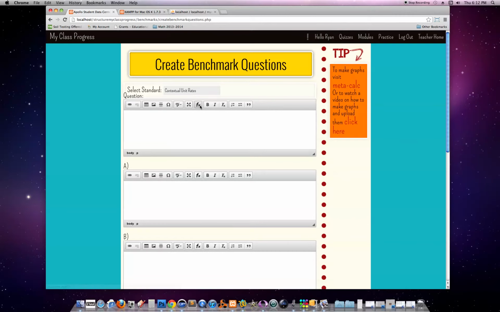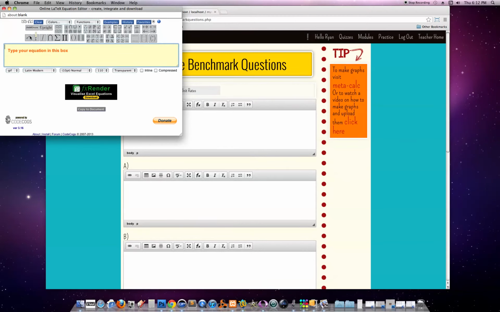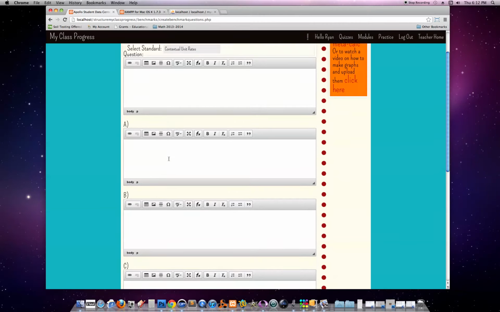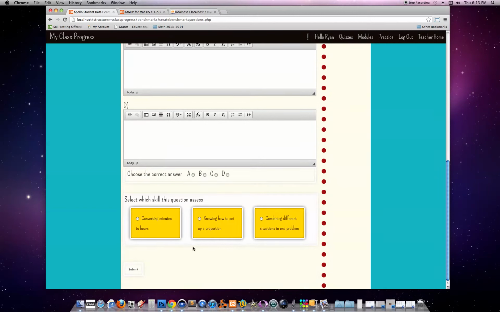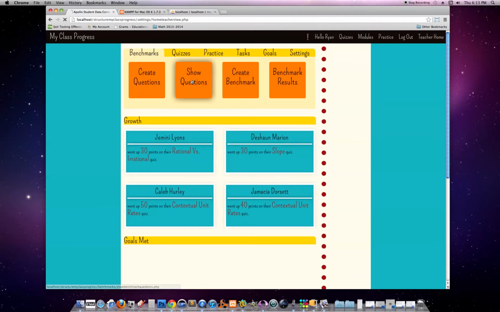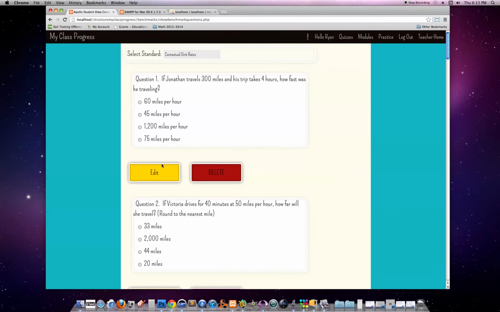You can add images and math equations. There's some really great notation like fractions and equations and stuff. Select the right answer. And then lastly, you categorize the question as to which skill it most closely corresponds to. So this allows you to work with very targeted information about what students are struggling or excelling with. Now from there, we're also able to, of course, view all of the questions we've made and edit them, or delete them.